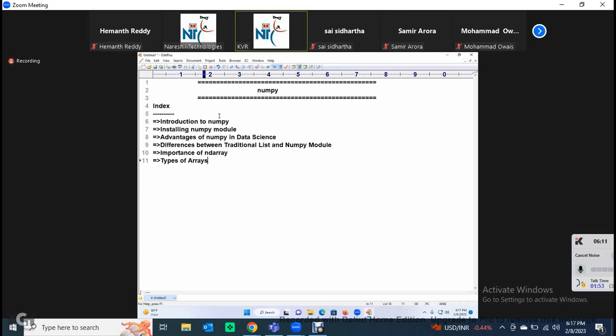And this is a concept. Arrays are not there in Python. Originally, Python does not contain what? Arrays. C language contains arrays. What is an array?